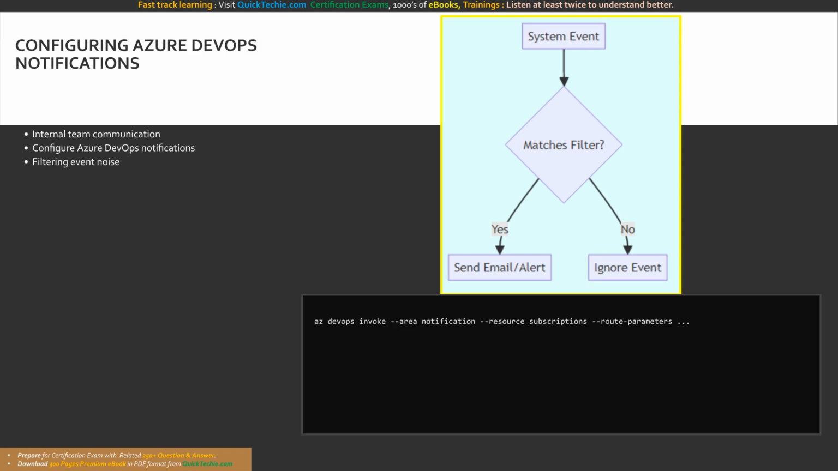The Azure DevOps CLI allows administrators to programmatically query or manage notification subscriptions, aiding in the automated auditing of team alert configurations. The notification filtering process: an event is evaluated against defined filter rules. Alerts are sent only if the criteria are strictly matched.